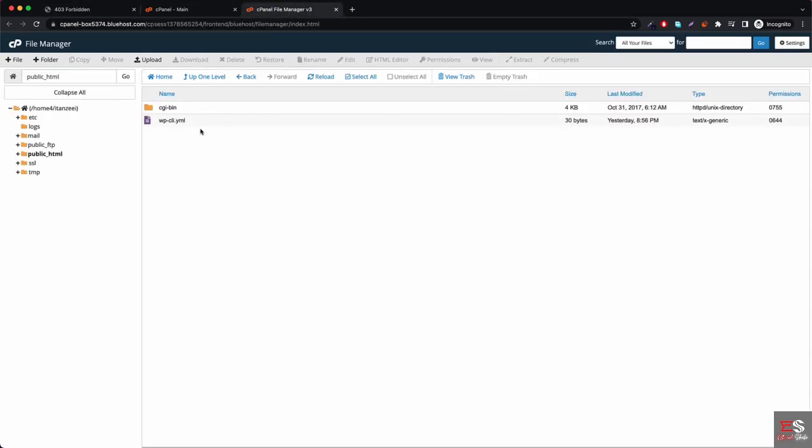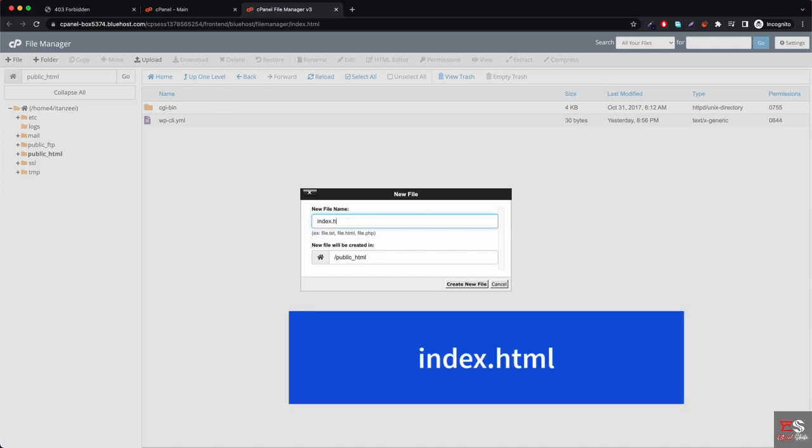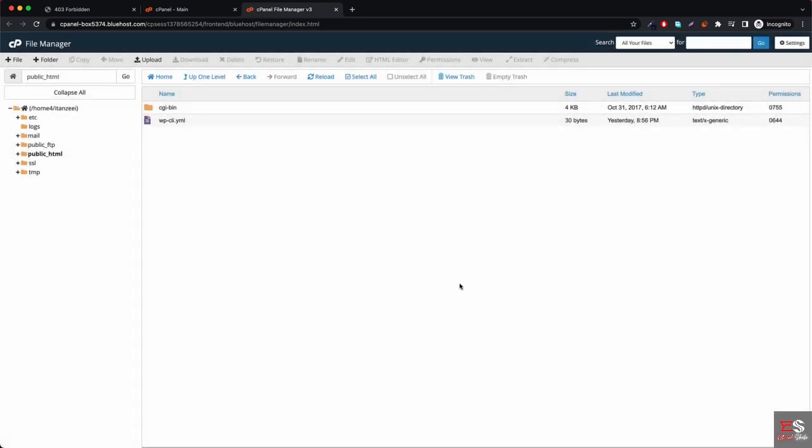So let's suppose that now we create our first file. Go to the file option right here, click on it, and it says new file name. Name your file index.html. Once you're done with that, hit create new file, and you can see that we have got this file created.